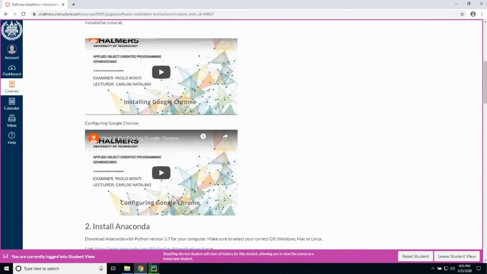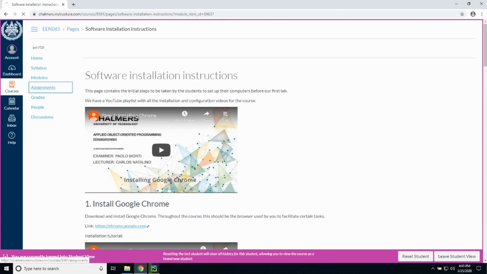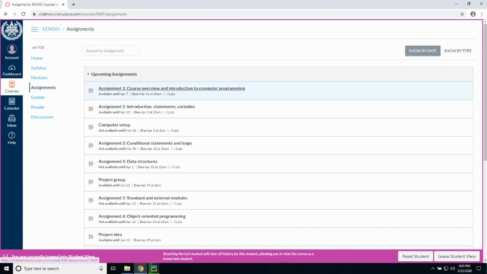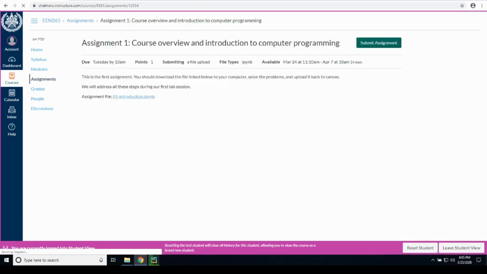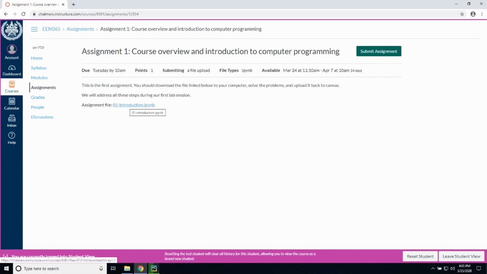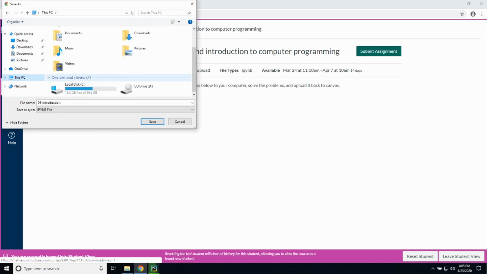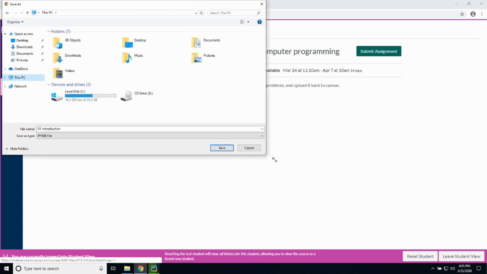and in Canvas I have my assignments. In this case, I will open the first assignment. So I will click on the file that I should download, and in the folder I will select exactly the same folder as the one I have my project in.